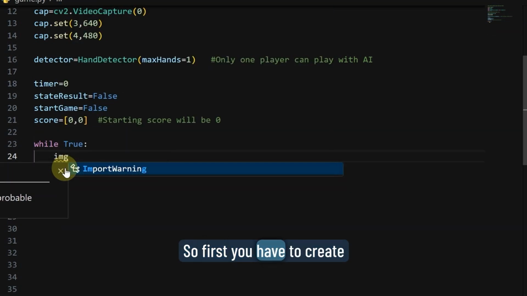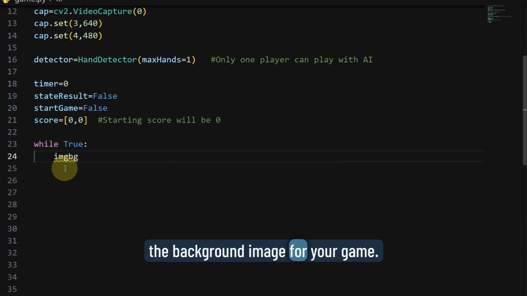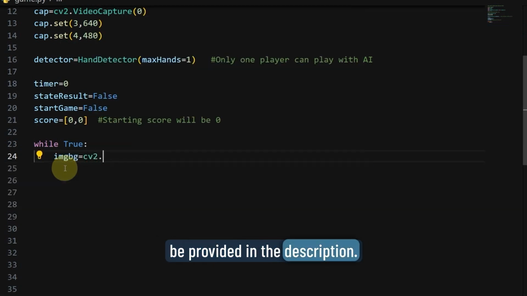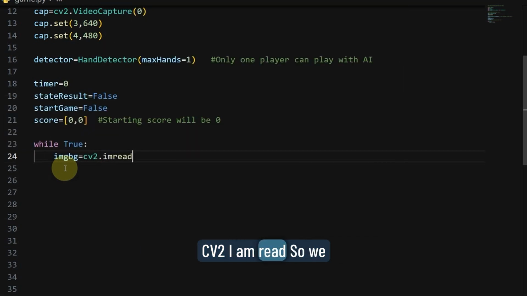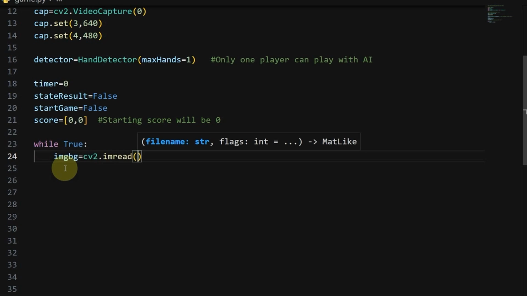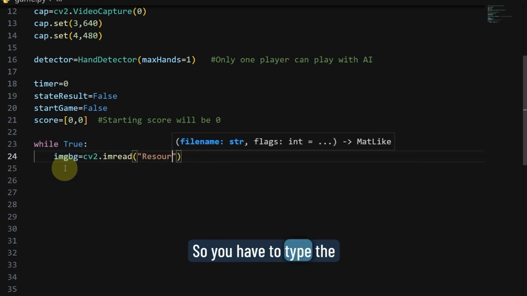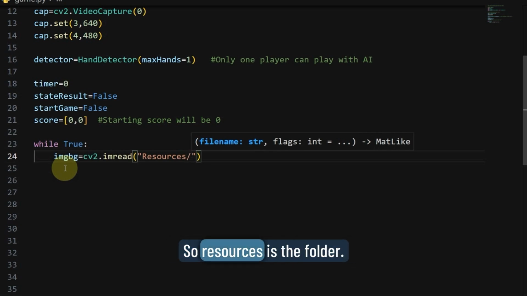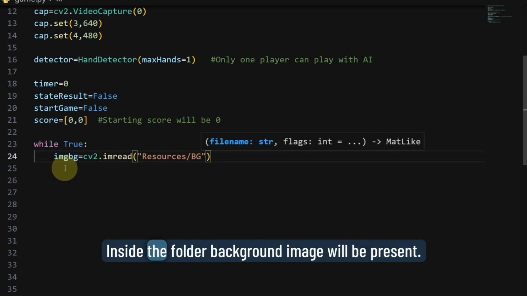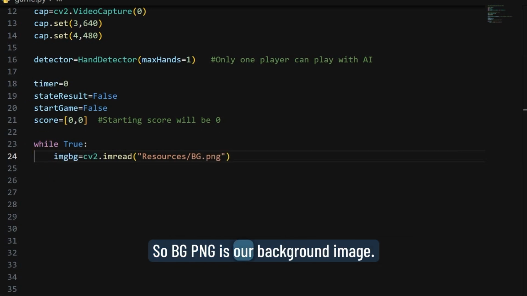First you have to create the background image for your game. This background image will be provided in the description. So you have to type imgBG equal to cv2.imread. We are going to read the image. You have to type the image name, that is Resources. Resources is the folder. Inside the folder, the background image will be present. So bg.png is our background image.